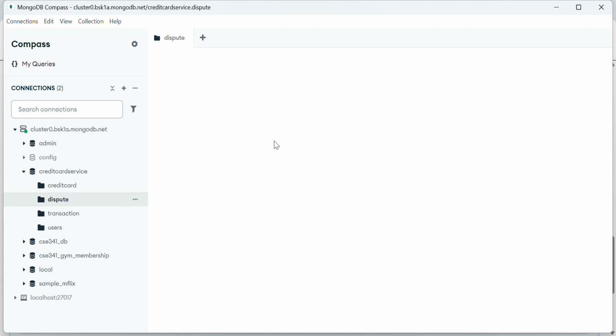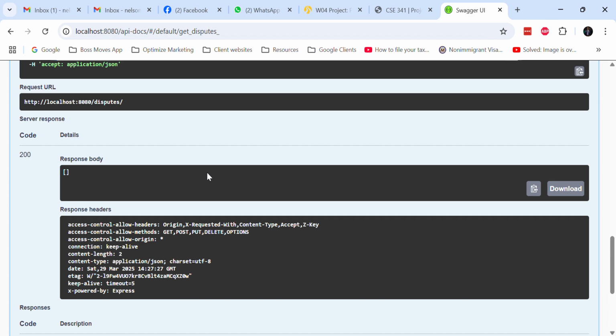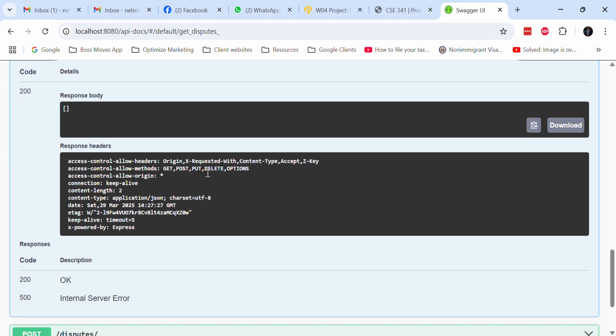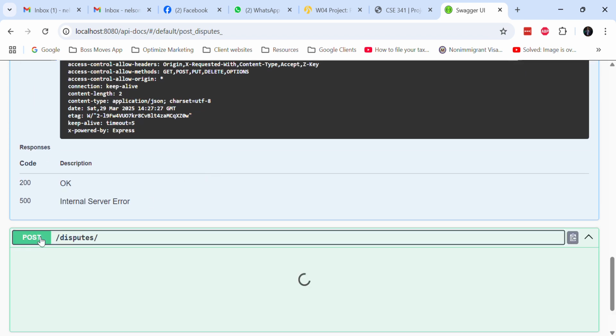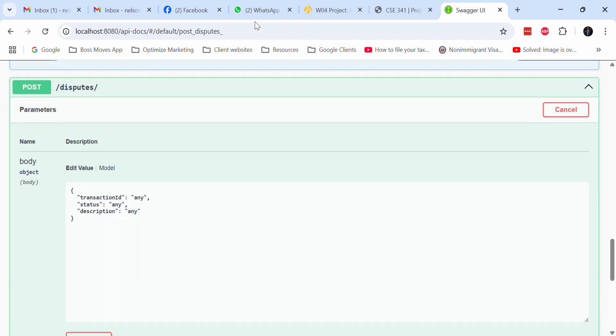So now we want to work on here. You can see there's no data at the moment under disputes. So we are going to work here to create one. So we'll do that.